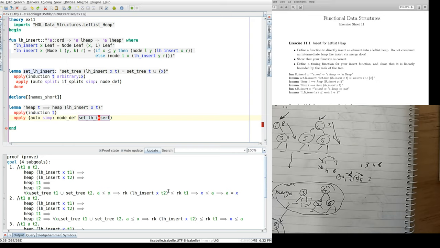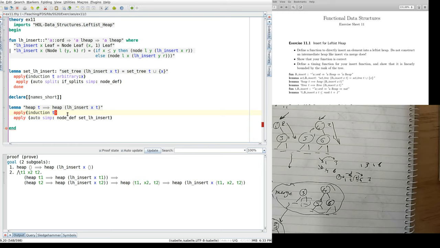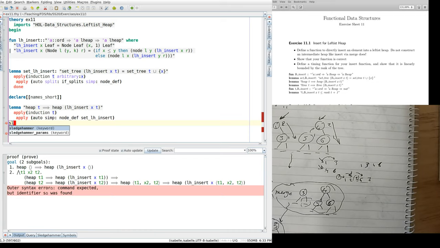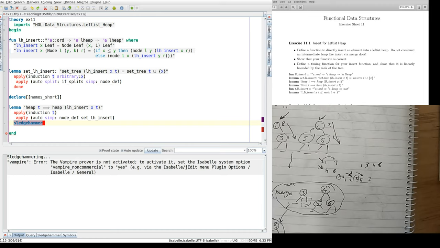We need to generalize the electromagnetics. That's the feeling I have. Let me just try that. That's not it. Okay, so let me try and see if it's provable in any way. If it doesn't work, then we need to slowly analyze the sub-goal. Okay, it's not working.